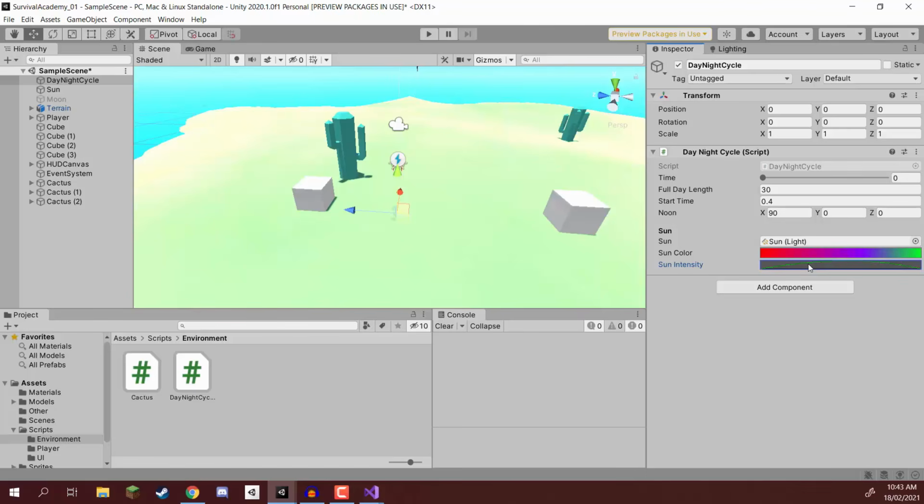So in the next lesson, we're going to continue on with this and set up our sun settings, set up our moon settings, and our other lighting settings. So I'll see you all then.